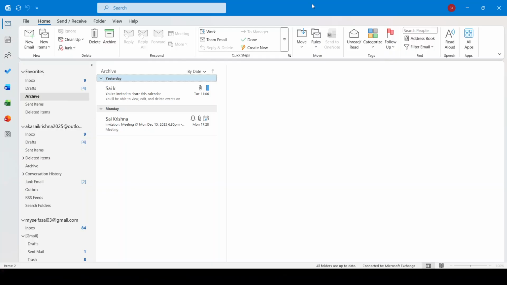Before we begin, make sure you're using the classic Outlook desktop app. PST import isn't fully supported in the newer web style preview, so if you don't see the options I mentioned, switch back to the classic desktop Outlook.